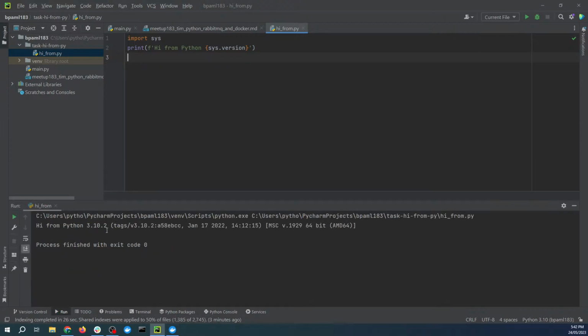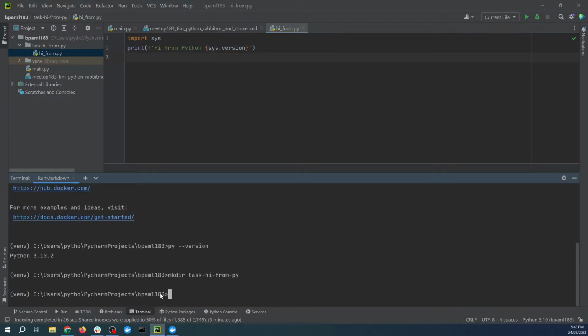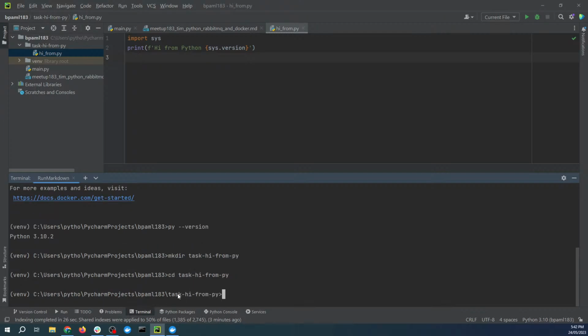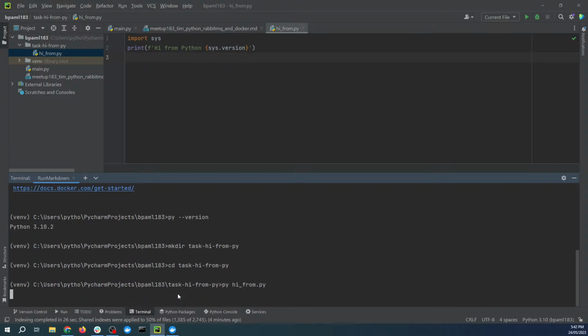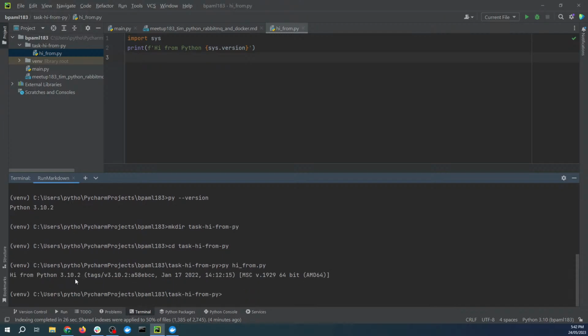And it says hi from Python 3.10.2, which is what we worked out before is the version of Python we are in. And if you're doing this from the terminal, let's change directory into task-py, and we'll just write py for Python. On Windows you just write py. On Mac and Linux you'd write python3 to say that you want to run Python 3, and then the name of the Python script that we want to run, and there it goes, hi from Python 3.10.2. Okay, so that's really the basics of how to run a Python program from the command line.